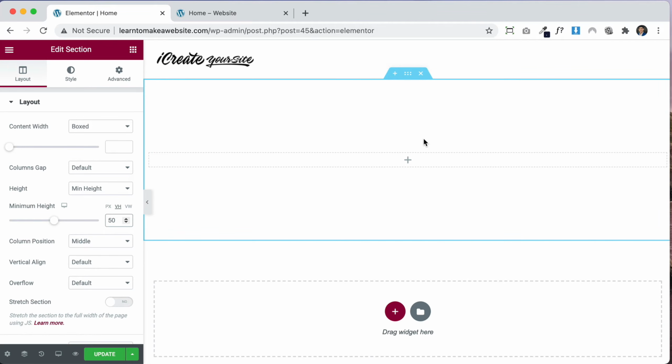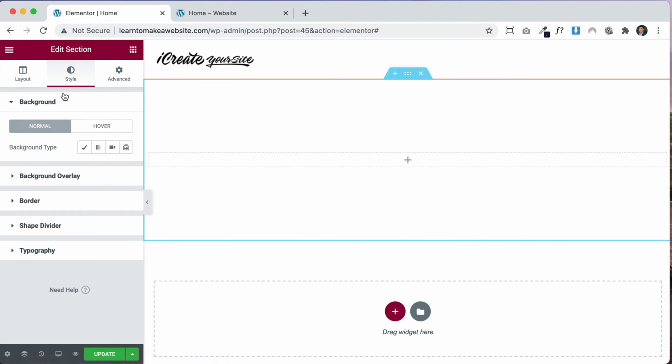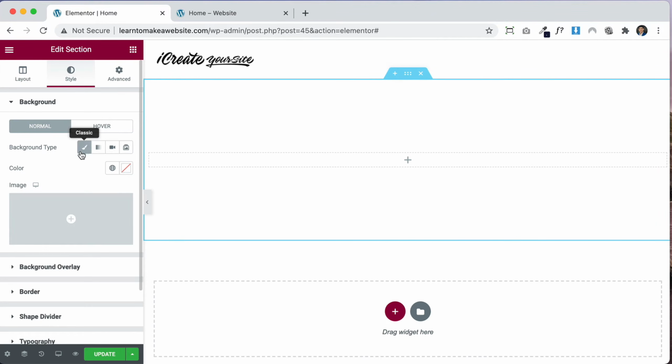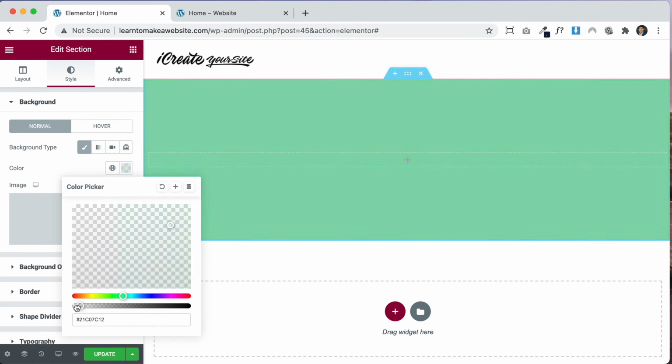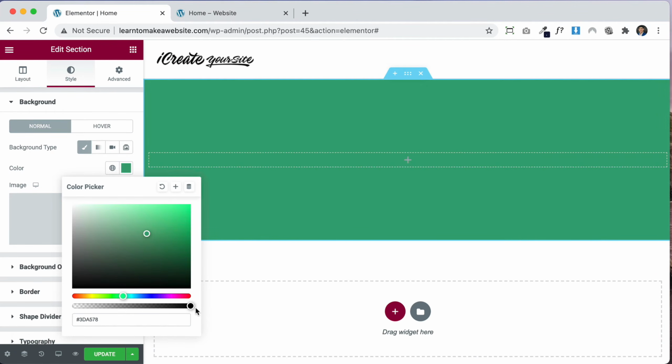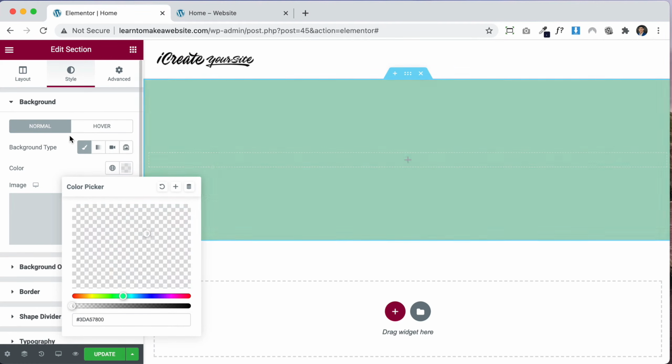The next thing I want to do is maybe add a background to this section. So let's go to Style. That's going to give us some background options. We have background, background overlay, borders, shape dividers, and typography. Right here under background, we have a few options. We have classic, which lets us choose a color from the color picker, and we can also choose the opacity of that color. So we can pick a color from here if we want a solid color.